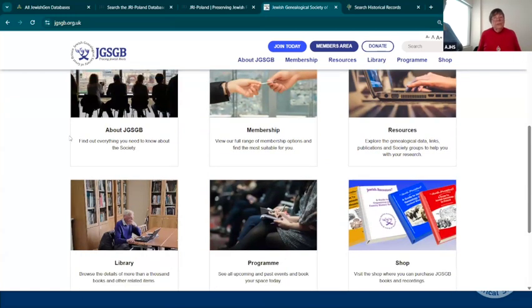So the first one talks about the history of the society and all that group is and what they do. Membership comes up and gives us a range of options of what they offer for us to become members. Their library has over 1,000 books, all of which are listed. They've got programs, meaning all the stuff that they've got online, past, present, future.